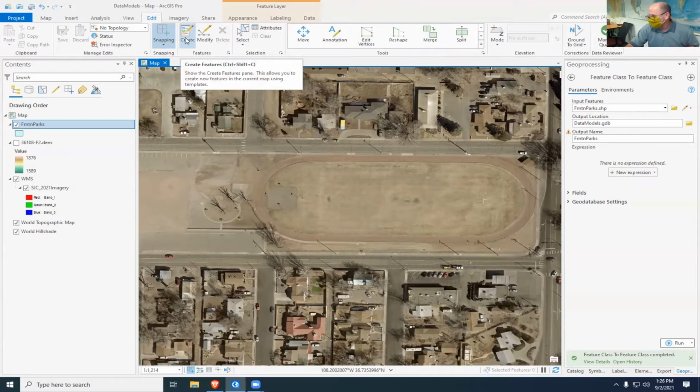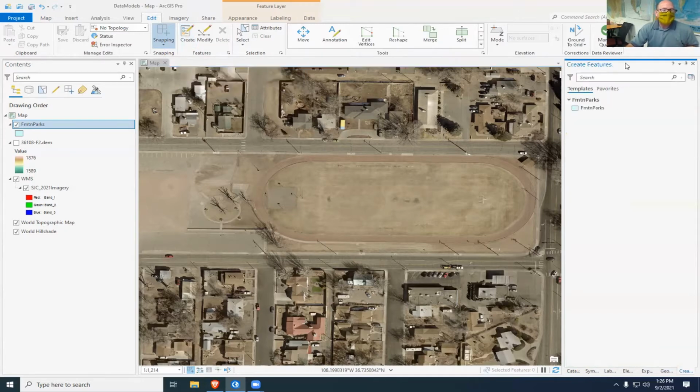So click on create, and then the panel on the right changes to the Create Features panel, which seems pretty bland, but it does show you the list of layers. In our case, there's only one layer that's editable, really. You can't really draw on the pixels of the DEM or the web map service. They don't let you do that. It's not a two-way street here. They just let you see it, right? And that's all we need.